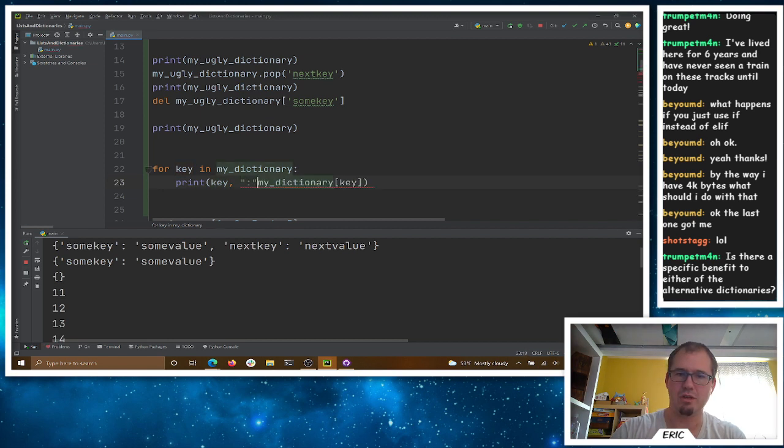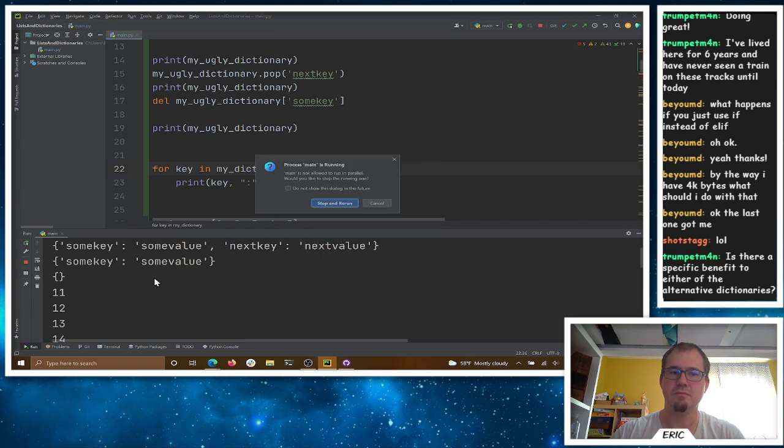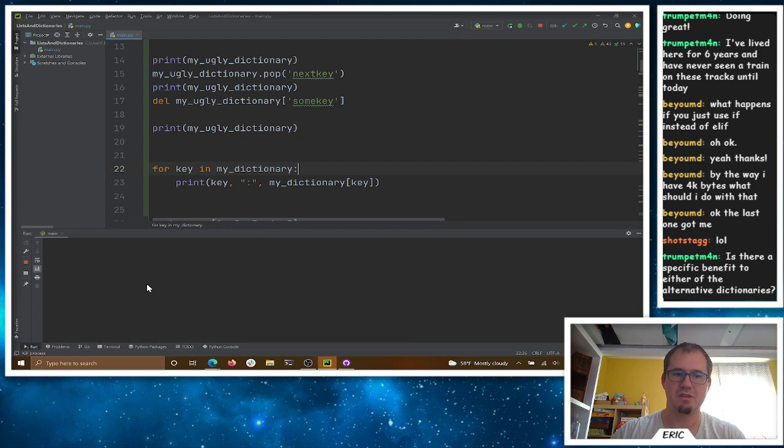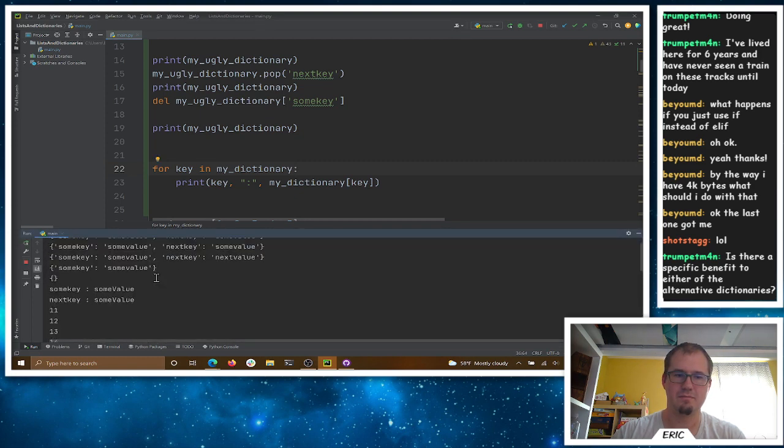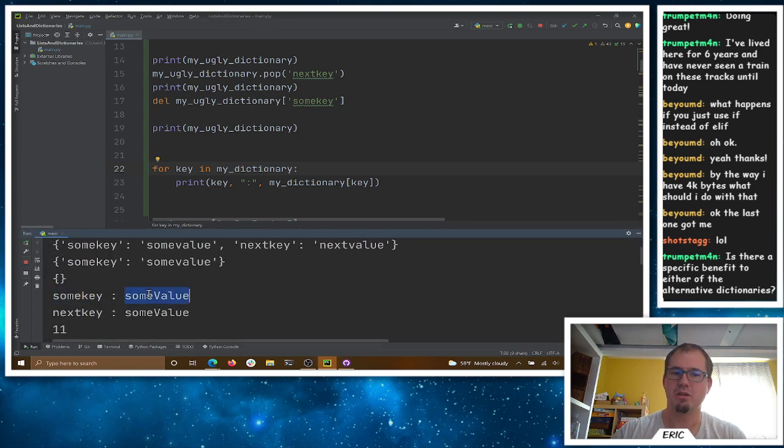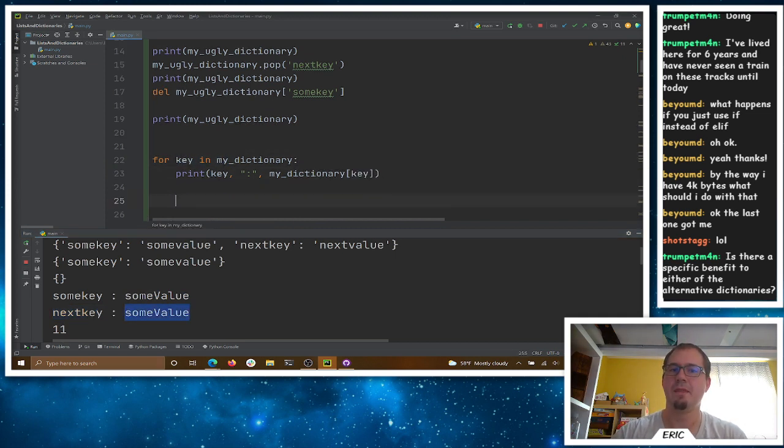So I'm going to add a little colon here for fun. When we print this out, stop and run. Actually, stop it. There it goes. So we see key, associated value, key, associated value. So when you do a for loop, you get keys here.